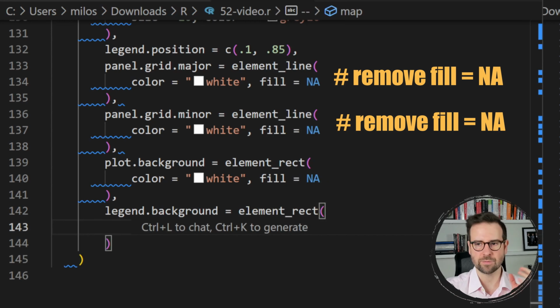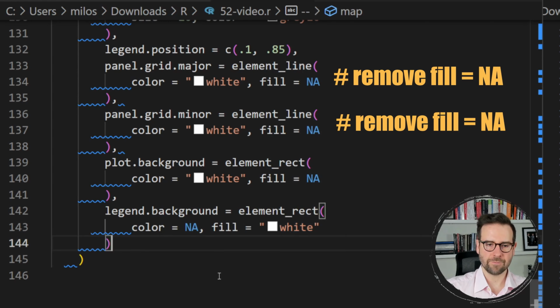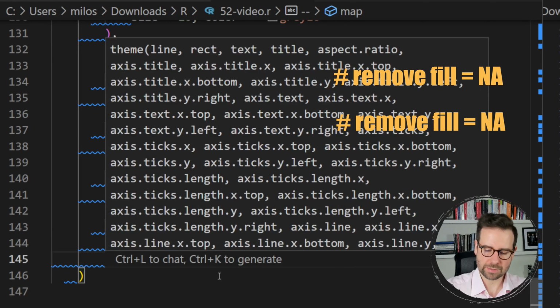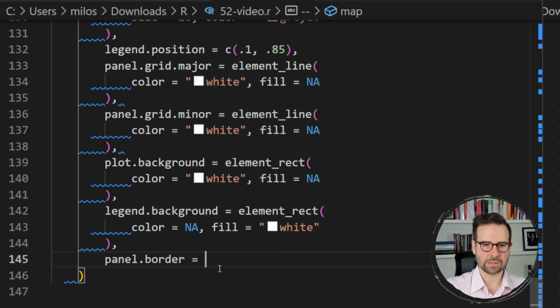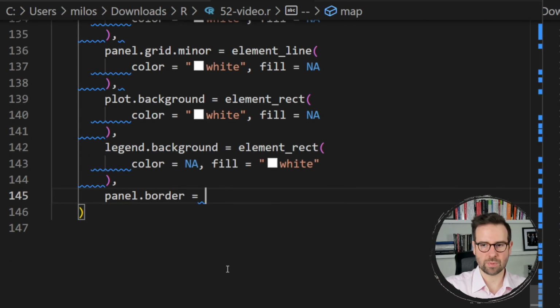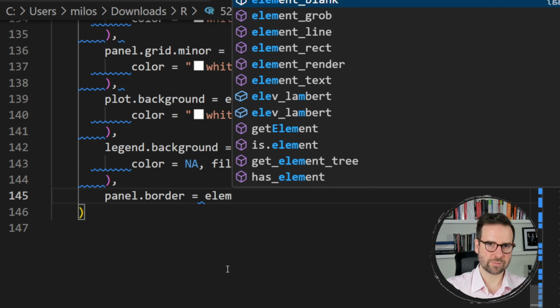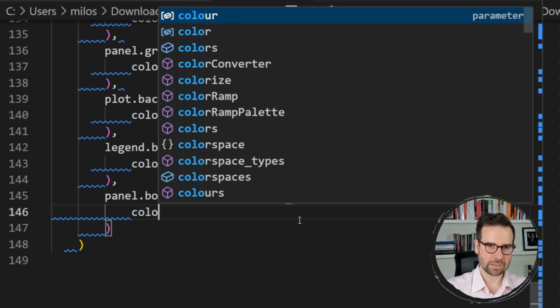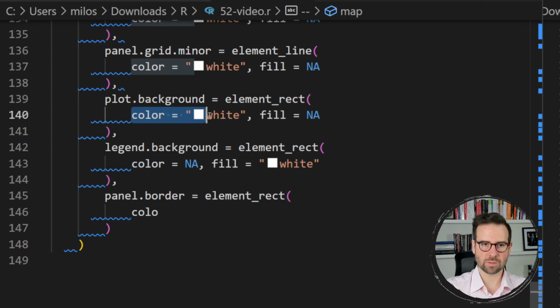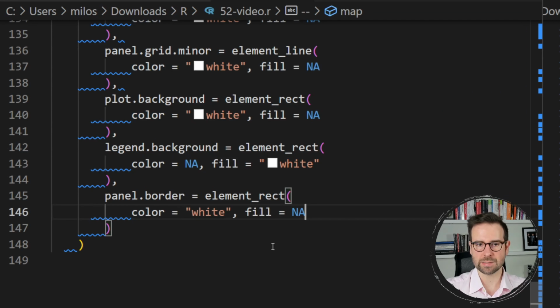All right. Once we define these different types of backgrounds, a very last thing when it comes to discarding some things is called panel border. So this is what is going to be around the panel itself where the map is. This is again a rectangular element, so we need to define that. And once again, same as we did for the plot background, the color of the panel border is going to be white, but the filling inside of it is going to be missing.